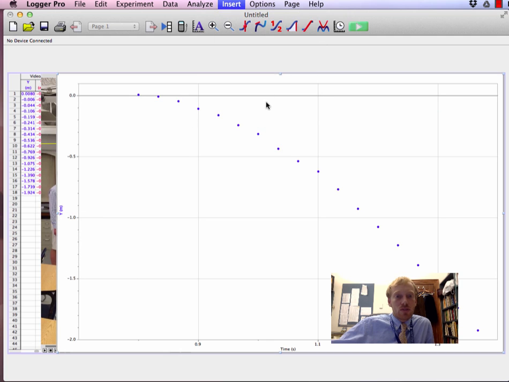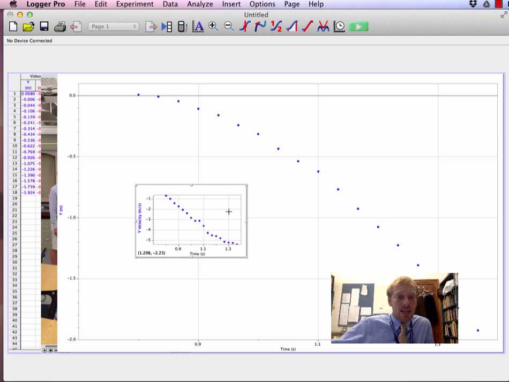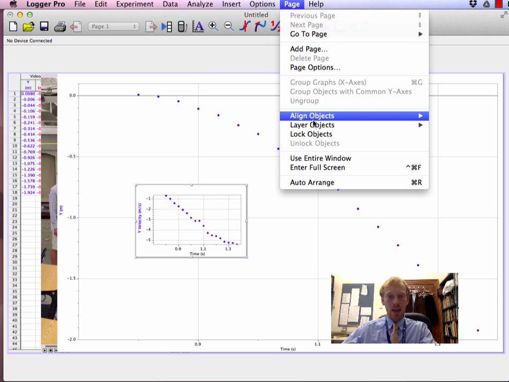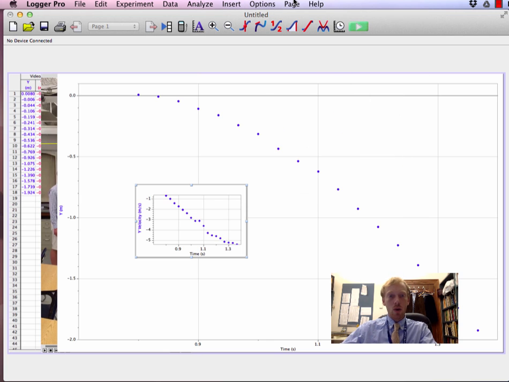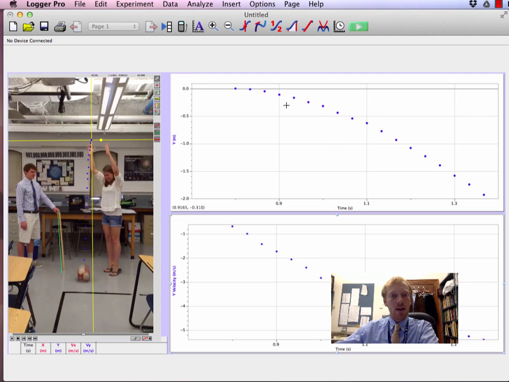I can go to Insert Graph to add another graph, and that sort of displays the Y velocity there. If I want to arrange these nicely, I can go to Page Auto Arrange, or hit Command R, that will do the same thing. Okay, now I have this data that's an analysis of where the ball is in the video.